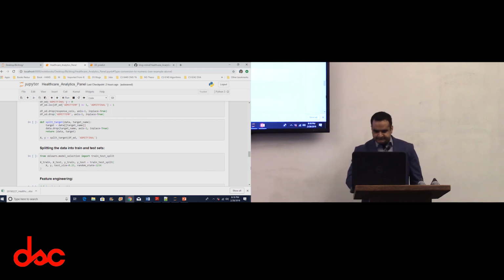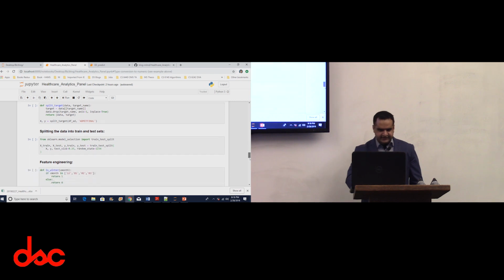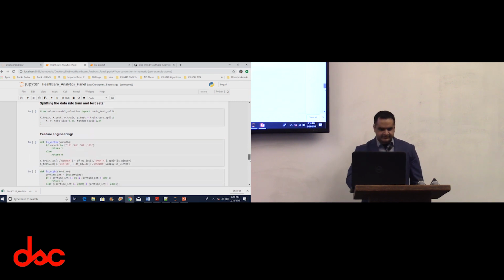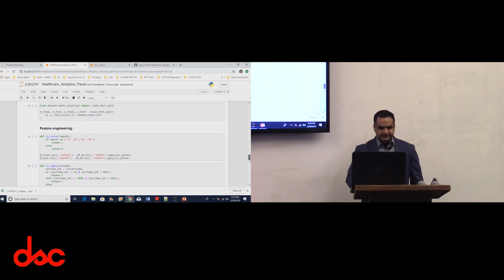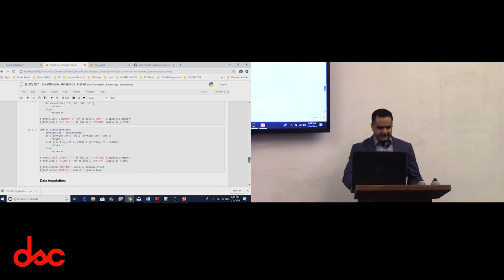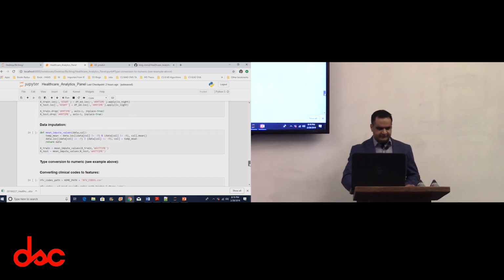So then splitting the data into train and test sets is important. Scikit-learn has a handy function for that. Feature engineering. So say you have a hunch that people who come to the emergency room in winter are more likely to get admitted than people who come in any other month. So you can make a winter feature, you can make an is-night feature to predict whether or not the nighttime visits are more likely to be admitted.